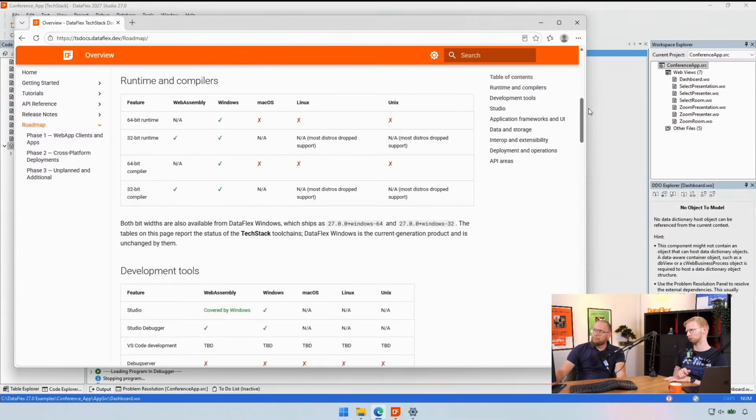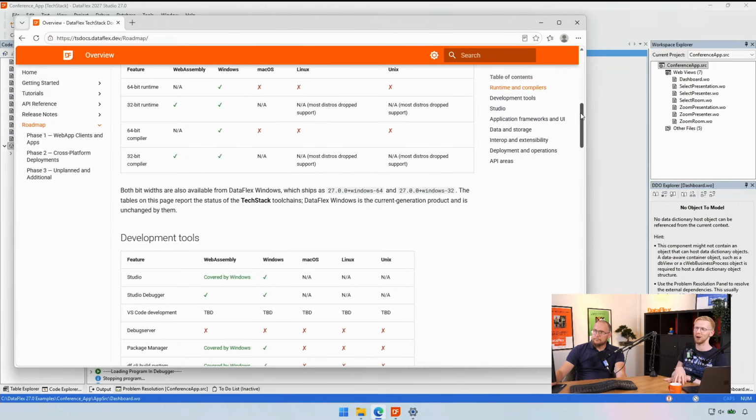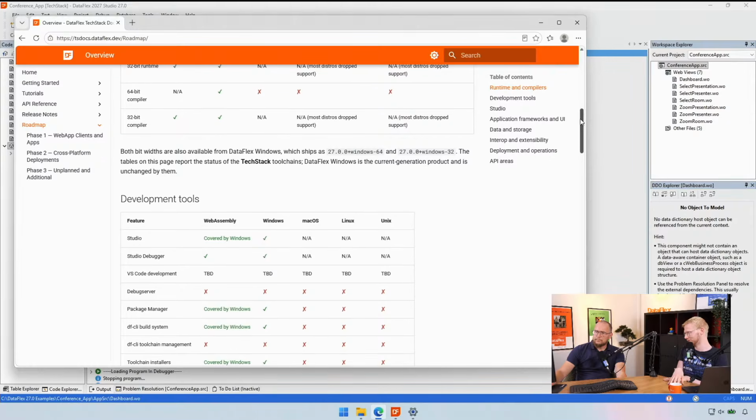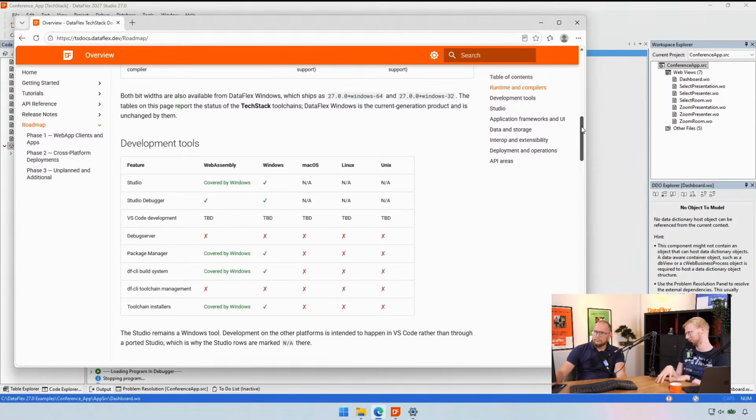Yeah, that's of course the good thing to notice, that everything that's checked here is what you have right now. So if you would download the latest version of 27 or the TechStack project, this is what would be available to you, whereas the crosses, of course, indicate which things have not been released yet.